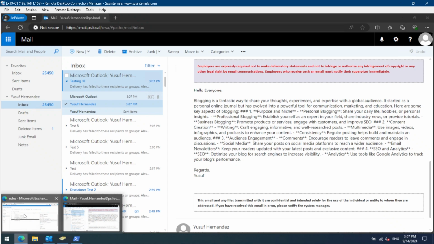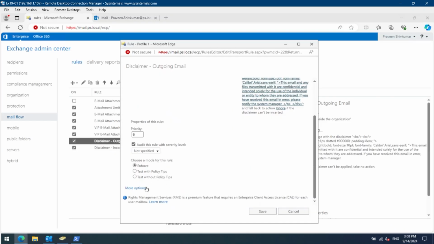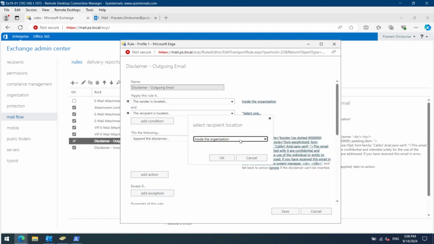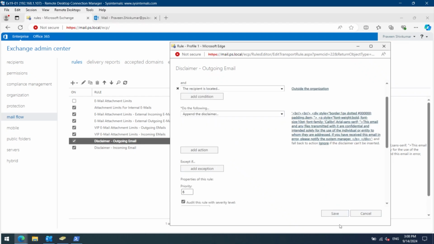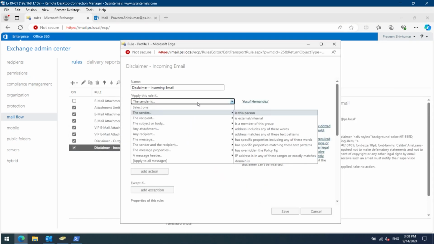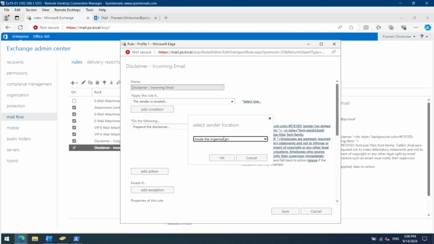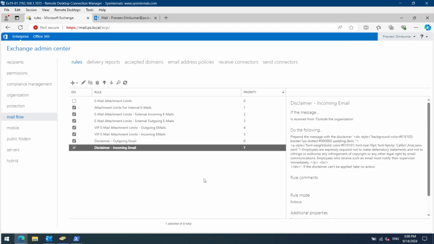If I go back to my disclaimers and set it to proper use and click on more, let's also add the recipient who is external. This will be applied only to the outgoing emails from one of our internal senders. So let's click save. For the incoming email, we will say sender is external. So this will be only applied to the external senders.